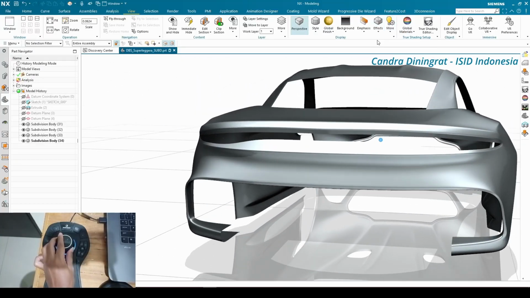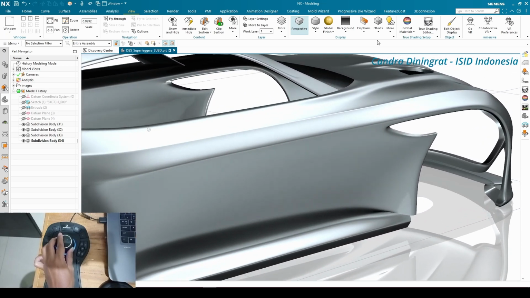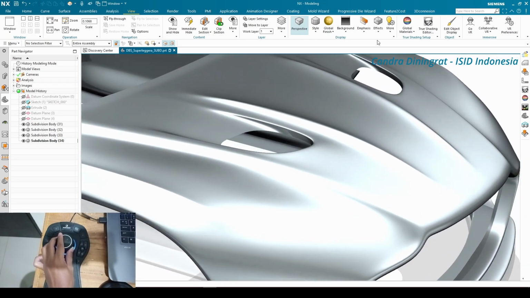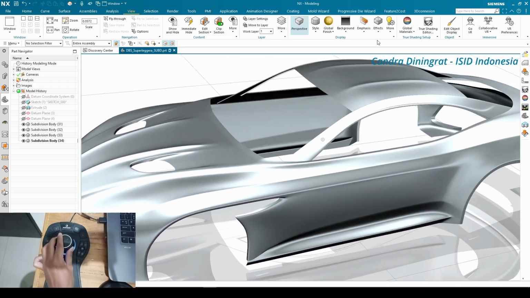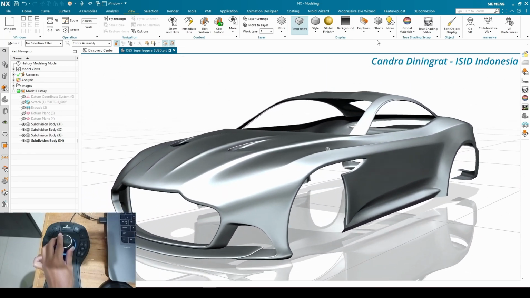Okay, that's all from the first initial basic operation of this 3Dconnexion in Siemens NX. Thanks for watching.